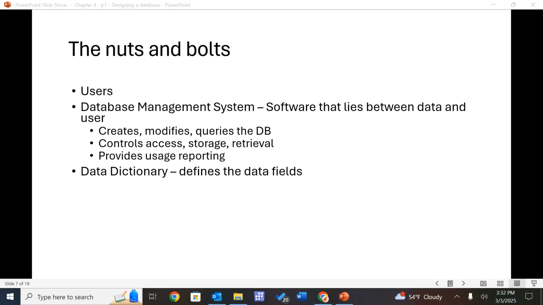So we don't want every single one to have the same access to different tables. What if table A is a top secret table that we only want certain people in charge to access? So the database management system can also control access, whether you have the authority to access those tables or not. It also provides usage reporting, so it's going to give you standard customer reporting.